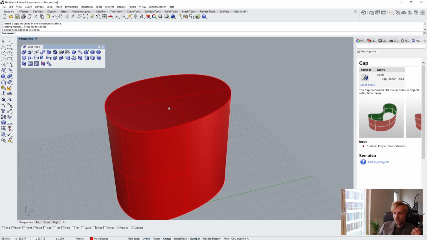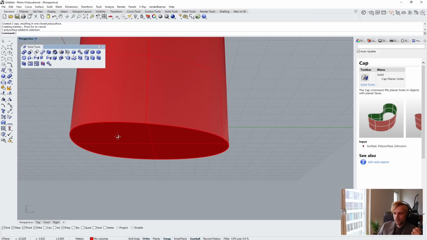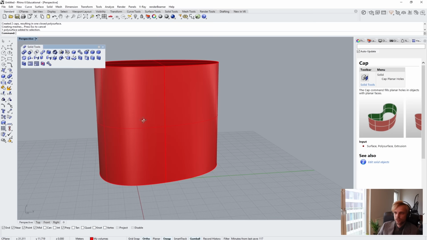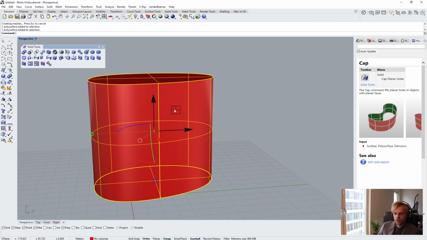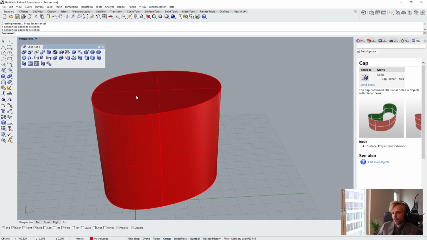So here we have one surface at the top, one surface going around the perimeter, wrapping around it, and one surface here at the bottom, right? So this edge right here is where those two surfaces meet, and this edge right here is where the bottom and the surface meet. In general, this shape is called a polysurface, right? Multiple surfaces joined into one form is called a polysurface. And basically, as long as you have a polysurface, you can chamfer the edges to make them a little bit nicer.